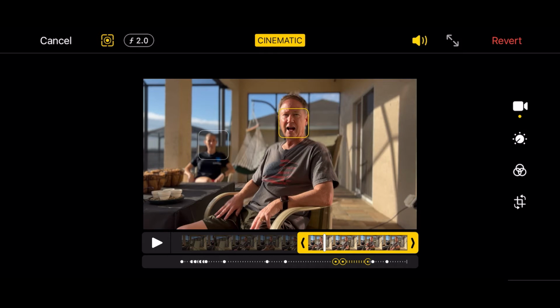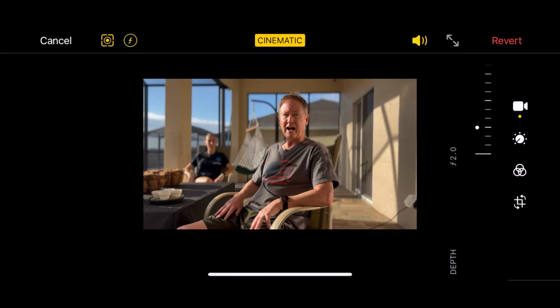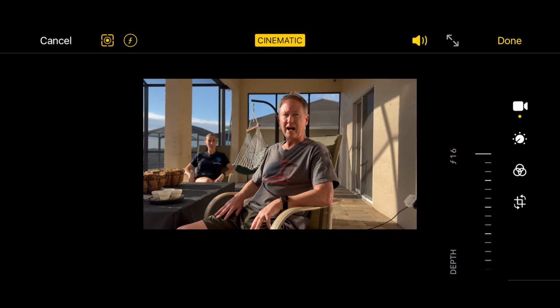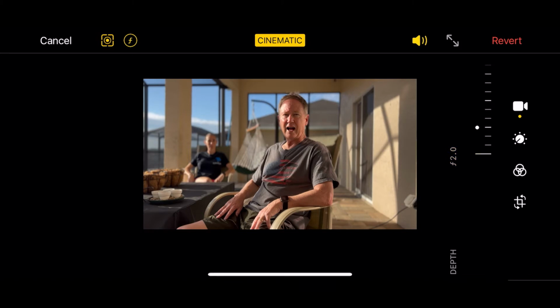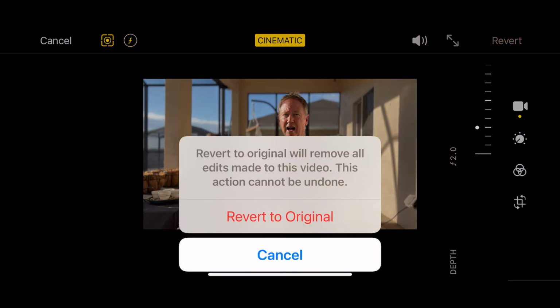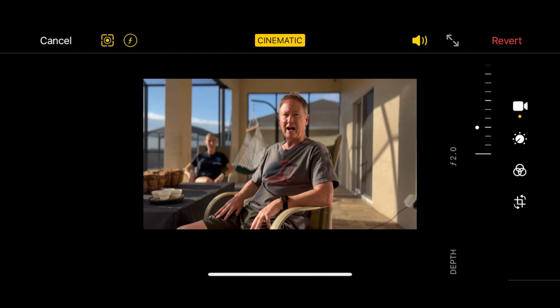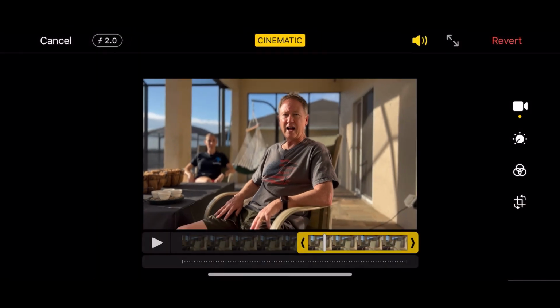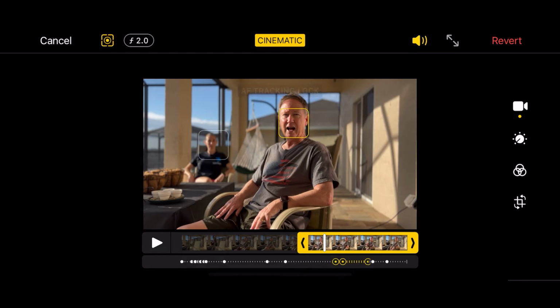And like on the iPhone 12, you can adjust the f-stop. So it's really nice. You're over on the side, if you wanted a large depth of field. But I'm going to go with the shallow. I'm going to go with 2.0. It was already on 2.0, so I'm going to hit revert. Oops, cancel. Let's cancel that. Okay, so it's on f2.0 already.